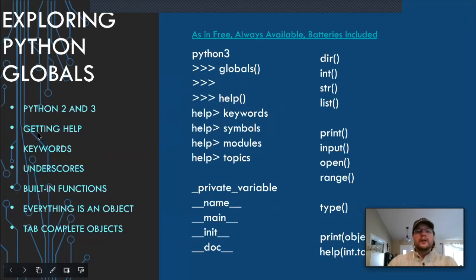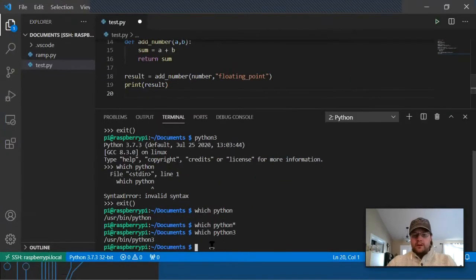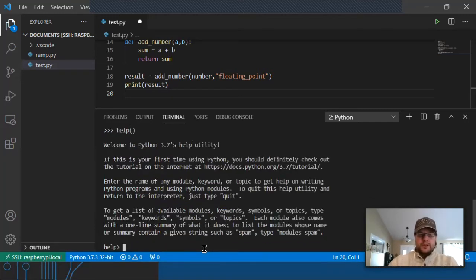Get back here. I'm going to look at getting help. If you are in the command line, we can go into Python 3. It does actually tell you can type help to get some more information. So welcome to Python's help. This is what I'm really after. There's modules, keywords, symbols, or topics.